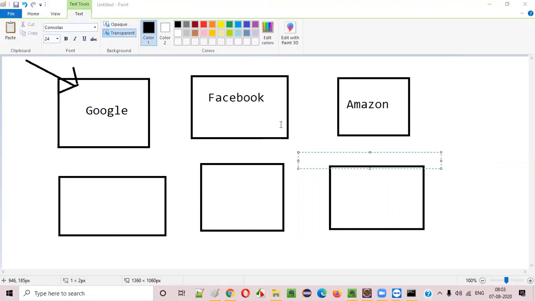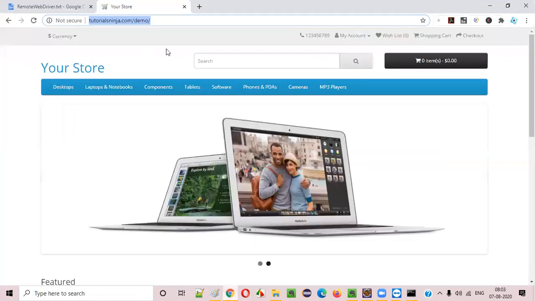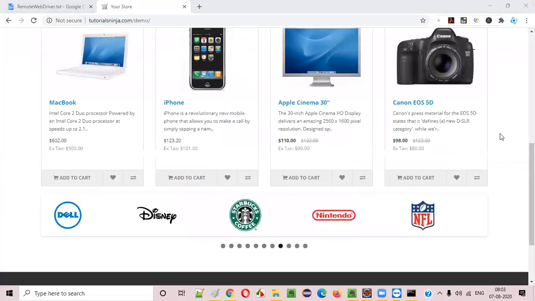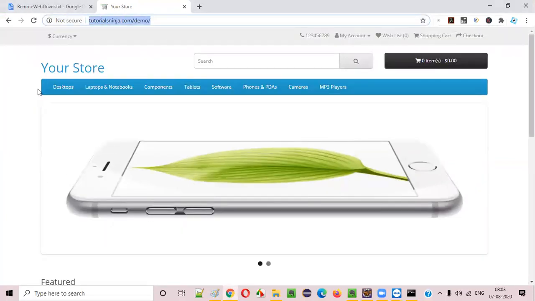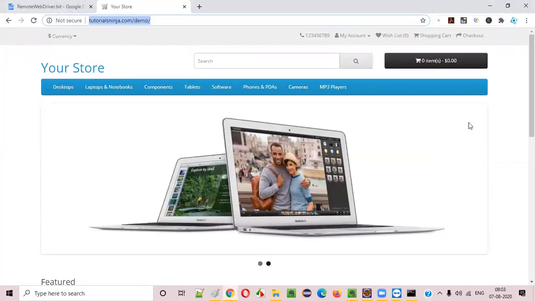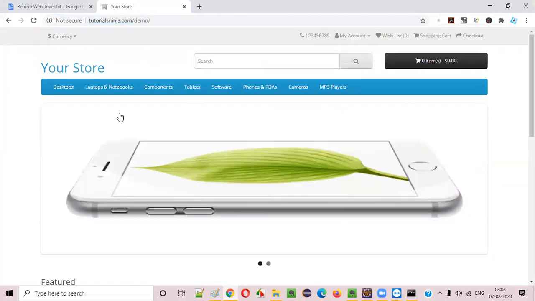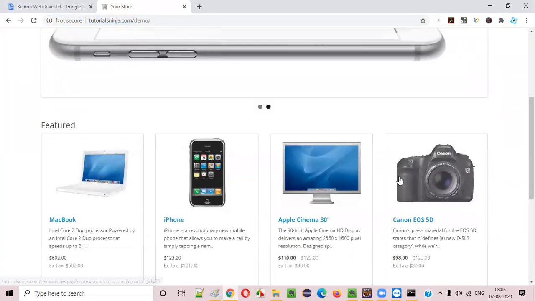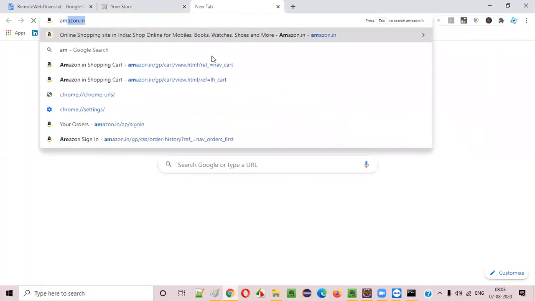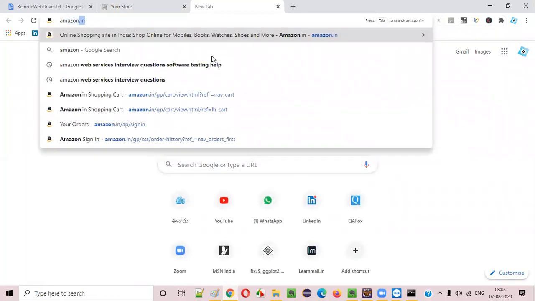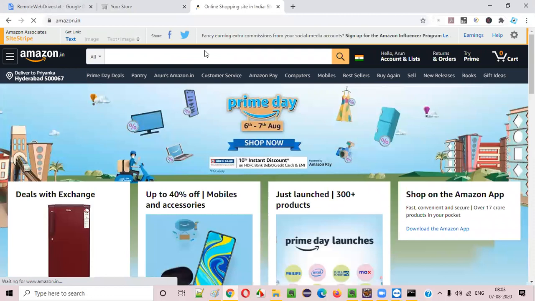Practice only on demo applications. So take some applications which look real. For example, this is something I hosted myself, tutorialsninja.com/demo. It depicts an e-commerce application. Okay, this is a dummy application. You should not use Amazon.in for practice. You are not authorized to do so.